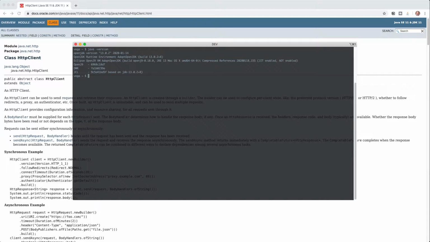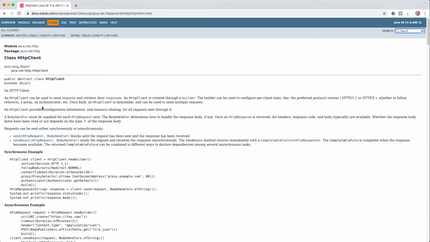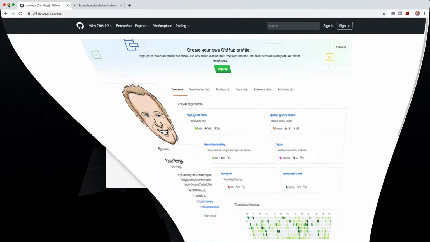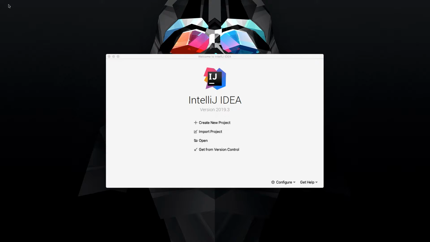Again, today you're going to need at least Java 11 to work with the HttpClient. As always, anything that we discuss will be linked in the description below. So if you don't want to have to follow along and you just kind of want to watch, go for that. I will have a link to my GitHub account and the repository with all of the code that we discussed today.